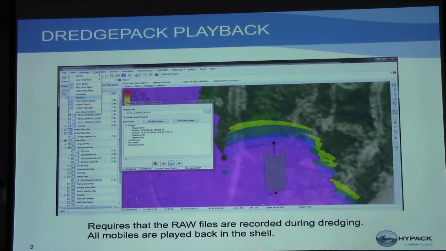Because a raw file contains what? It contains a time, a depth, a heading, a pitch, a roll, a heave. It has all of these things that are timestamps. So we can play that back in the main HYPACK shell so you can see what happened during the day. So this is a new thing that we have in HYPACK that's going to allow you to play it, stop it, fast forward, rewind to kind of find out what happened for that particular file.